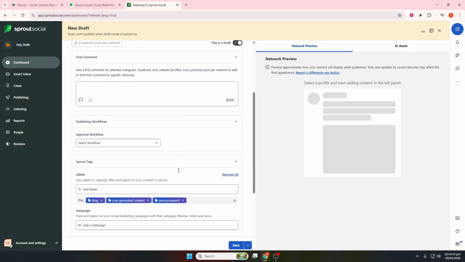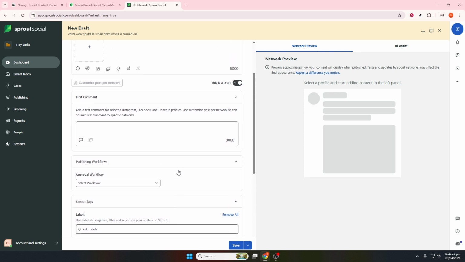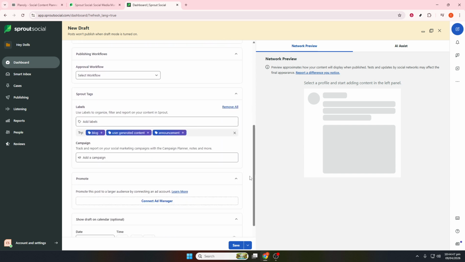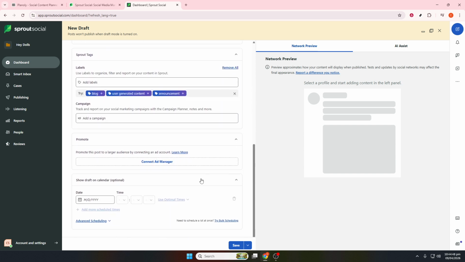In audience insights, review age and gender breakdowns, top locations, and when your audience is most active. This helps you tailor topics and posting times to meet your audience where they are.